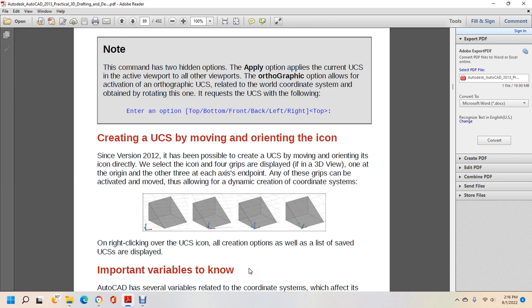The Orthographic option allows you to activate an orthographic user coordinate system related to the world coordinate system, obtained by rotating it. Enter the option: Top, Bottom, Front, Back, Left, or Right, and Top is the default.